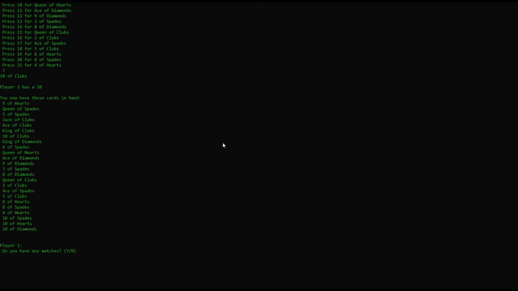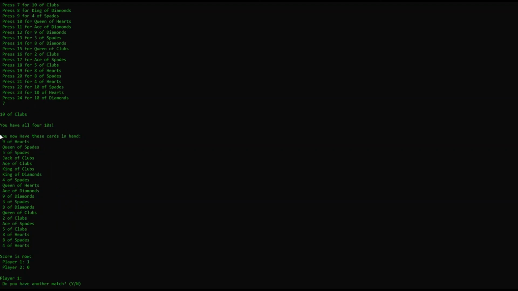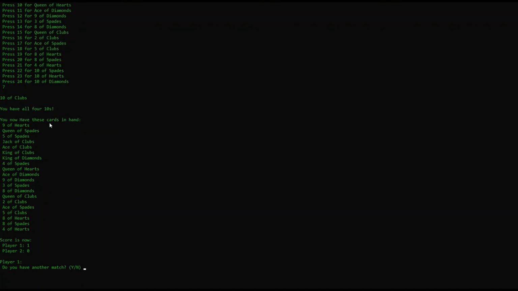So we just stole the last one from player 2, and so now I can put yes, I do have a match. And here I have to select. It would be easier if I didn't have so many cards, but the first 10 is here, so that's 7. I can just put that and it'll run through. I have all 4 10s here.